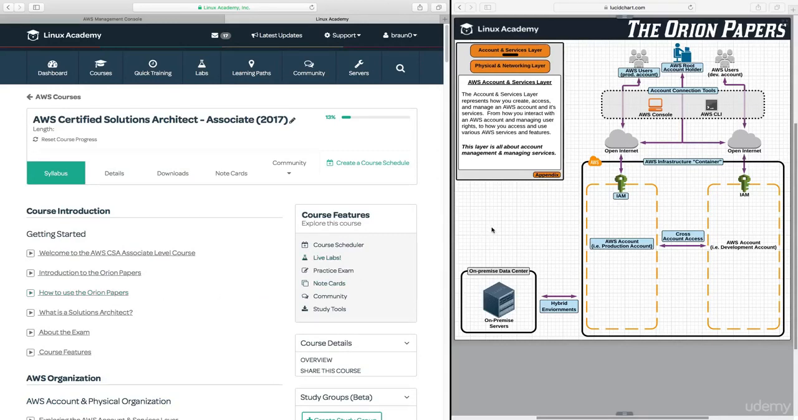So once you have the Orion Papers open, how do you actually use it? How do you navigate around it? What are the various resources that are here and available to you? Well, you should note that anything that is either orange or blue is going to be clickable. Those are our interactive aspects.